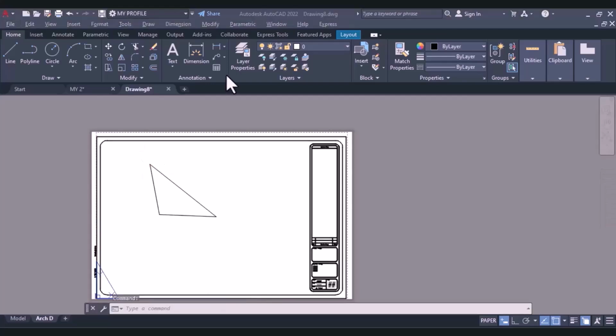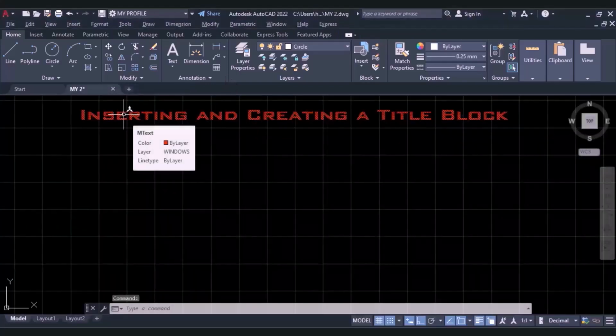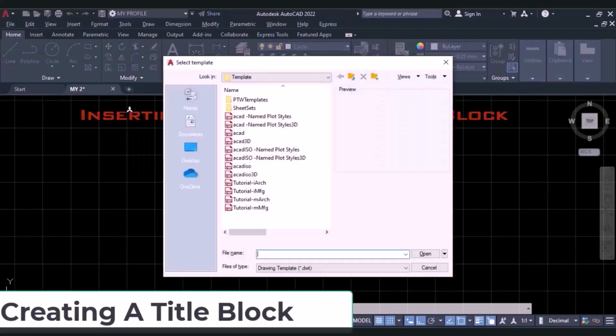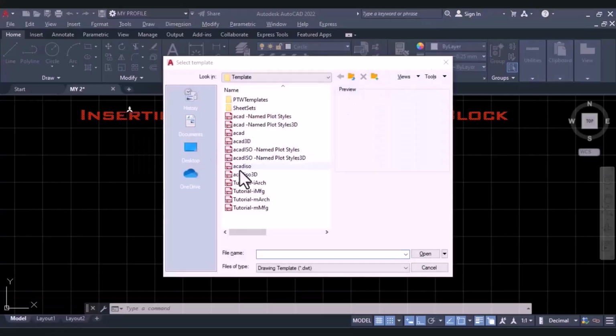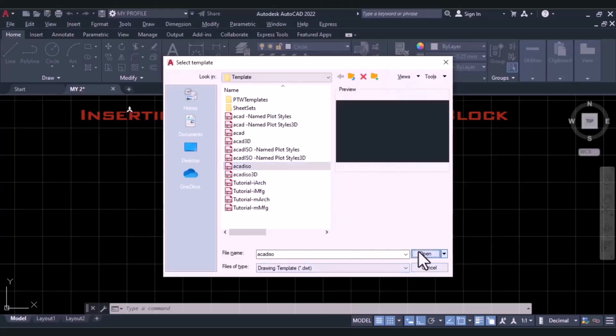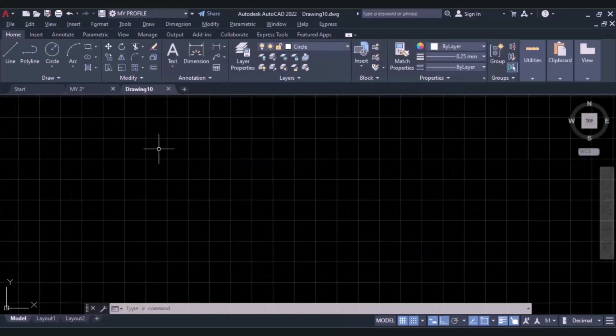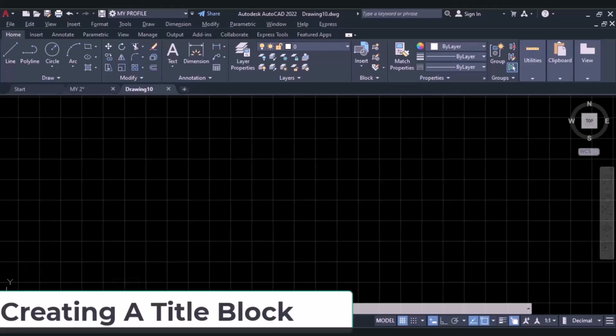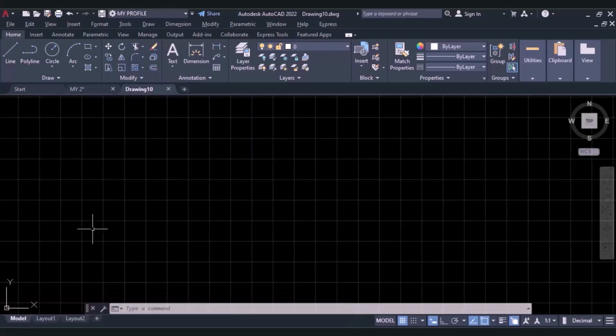So now we will be creating a title block. I will press Ctrl N to start a new project and I will select my template as the AutoCAD ISO. I will click open. So this opens a new workspace. As you can see below, this is the model part of my new drawing, which is drawing 1. I also have, just after the model, the layout.